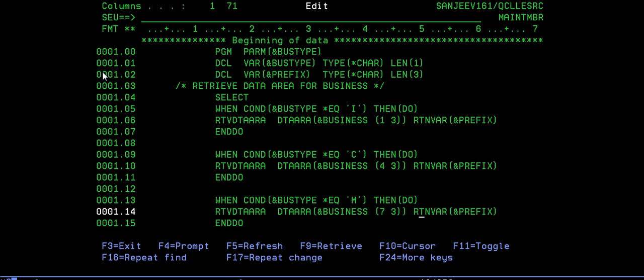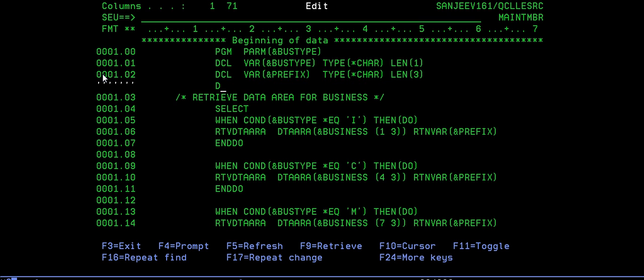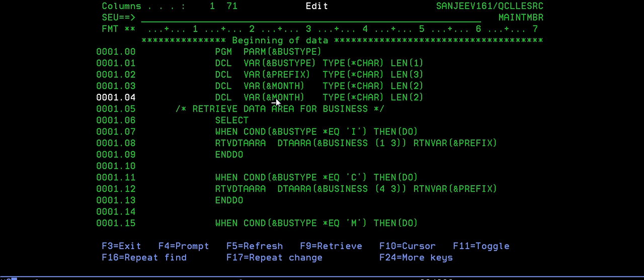So I will create DCL, variable name will be &month, type will be *CHAR, character, length will be 2. Then I will do the same for the year. Am I doing it right? Year, and another is date.